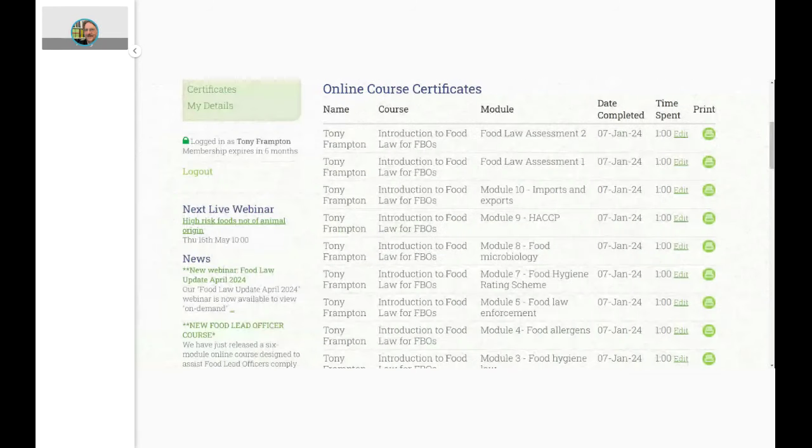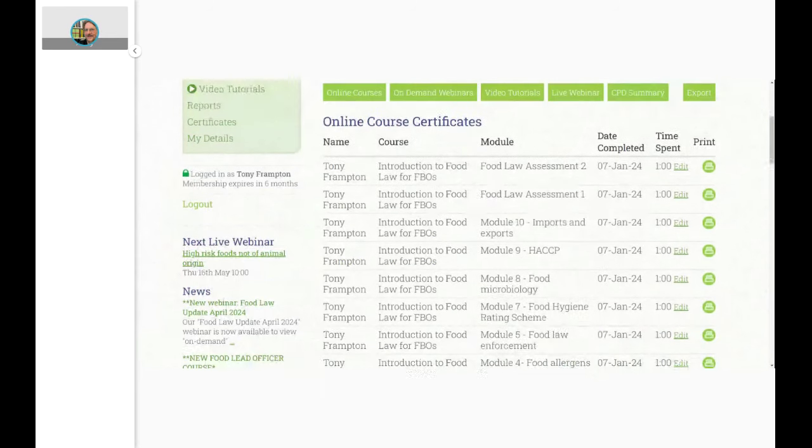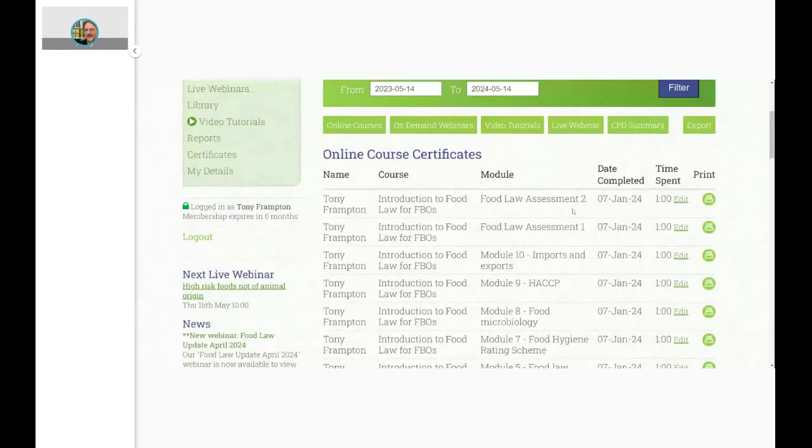We just go back to the top. For every module that's completed, every video tutorial, every on-demand or live webinar, you'll get a certificate. You will enter the amount of time you spent on the learning yourself when you're actually doing the course, but if you make a mistake, you can edit it at this stage. If you click on print, your certificate will be generated here. You can save it onto your computer, you can print it, you can do whatever you wish with it. So the print button here will generate the actual certificate.